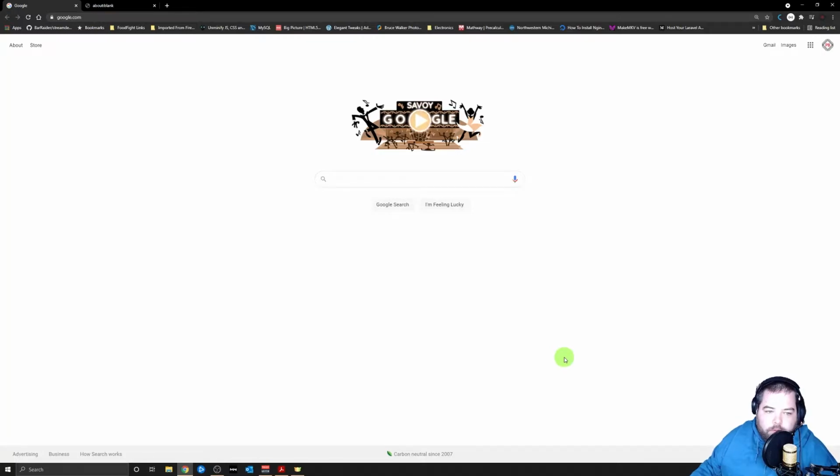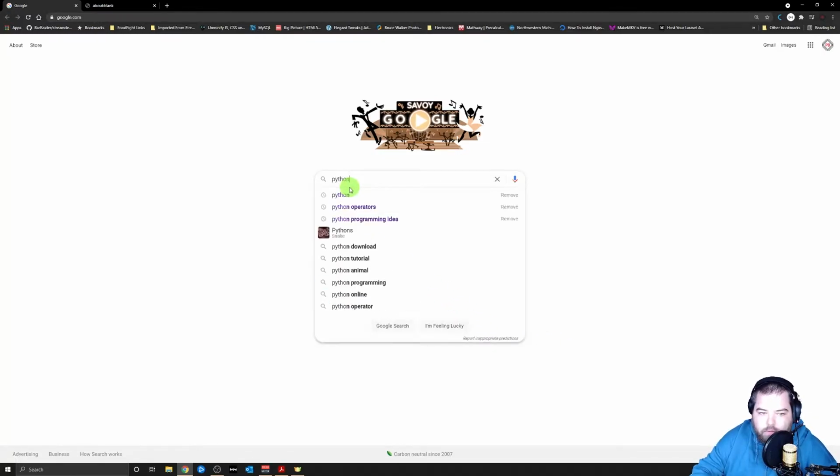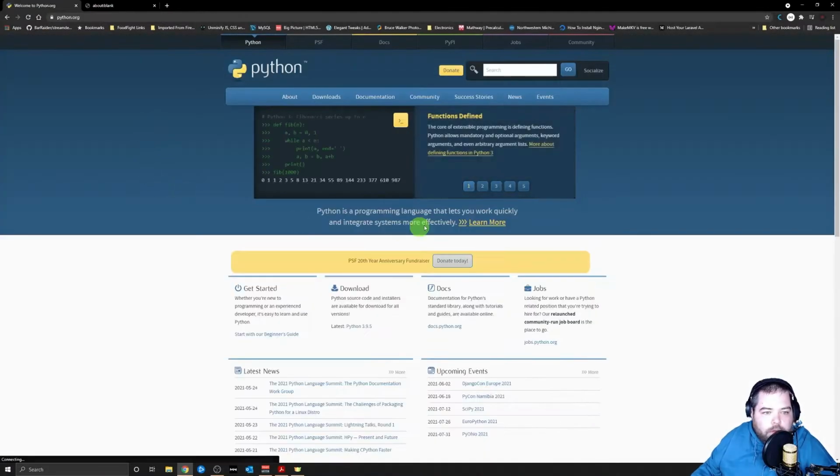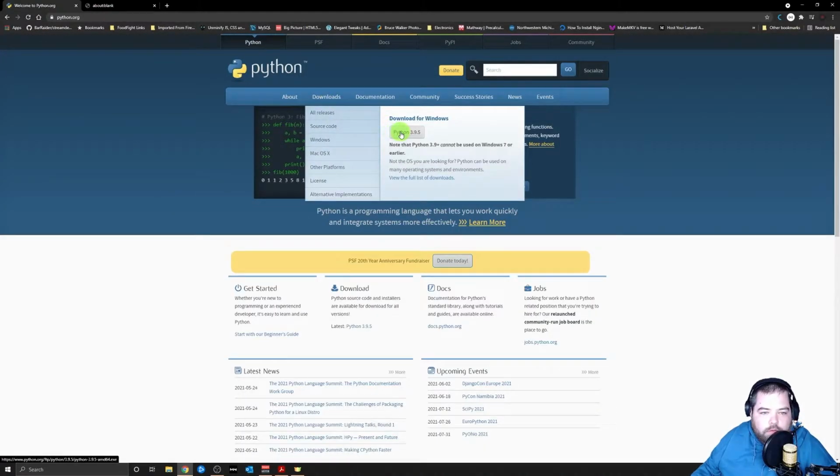Alright, so the first thing that we're going to want to do is open up our favorite web browser, and navigate over to Python's website, which is python.org. Click on that, and it'll take you to their homepage. There we go. So right here you can see downloads. You can also just download right away for 3.9.5.